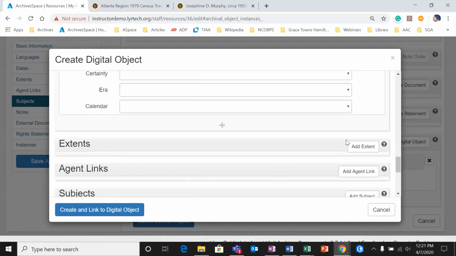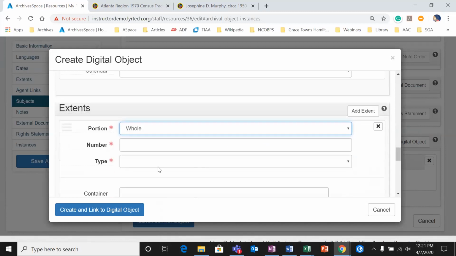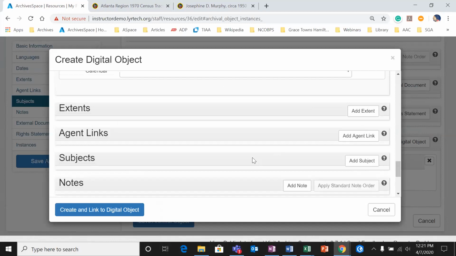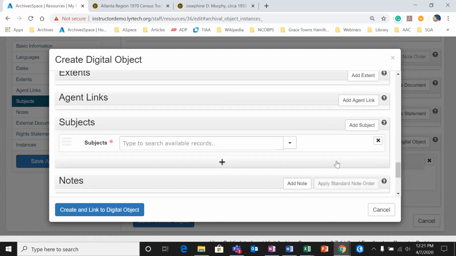You can add the extent for this. And if you do that, the number and type is required, similar to resource records. There's no extent for this, so we won't add that. But if it's like a born digital material, you can add the extent, such as the number of files for this digital object. You can add an agent link. You can add subjects. So you can type ahead or search for those. And we'll go over subjects and agents later on.